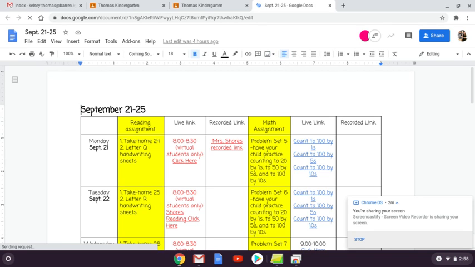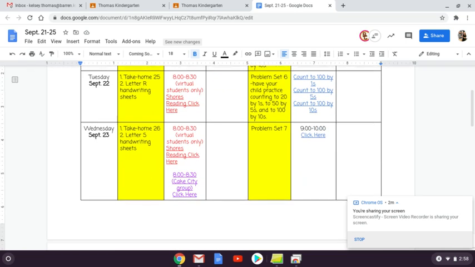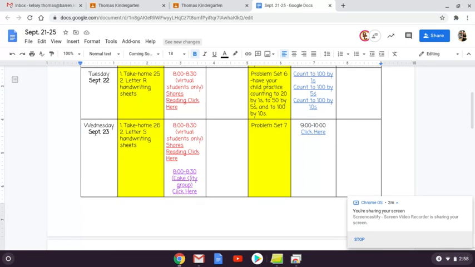For reading, we do 3 different reading groups. We have a reading group for Miss Shores, which is the virtual students, and I've tried to color code them so that it makes it a little easier for you. If you are in Miss Shores' reading group, her virtual students, you are going to click the red link, and your time is going to stay the same. If you are in the Cake City group, the students joined or created their group names themselves. So if your child is in the Cake City group from 8 to 8:30 every day starting on Wednesday, your child is going to click the link here.